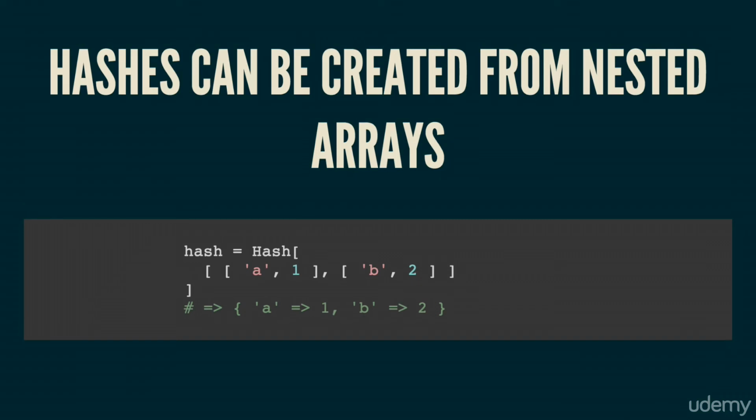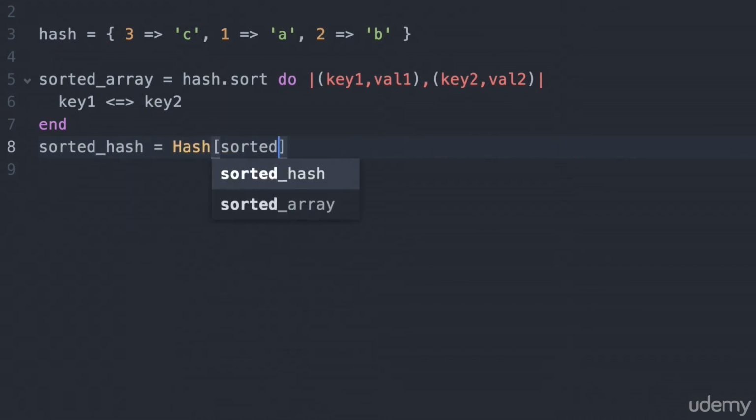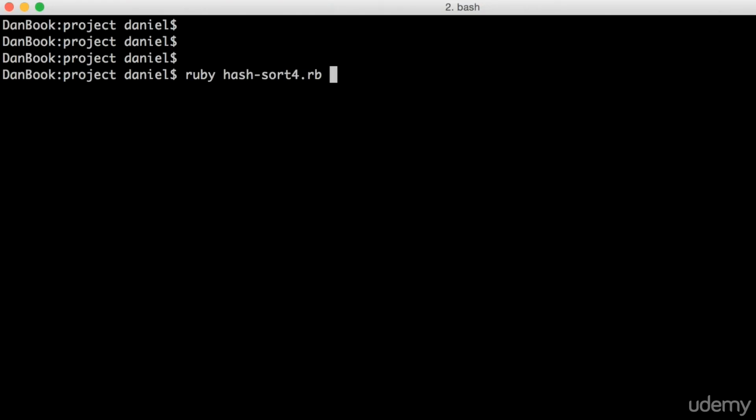So we have to take advantage of a special way to create a hash. If we pass an array of two-element arrays to the special method Hash, note this has a capital, then we actually get a hash back. The two-element arrays are converted into the key value pairs used in our hash. Looking at our sorting example, we can use the array of two-element arrays and the Hash method to create a new hash which is sorted. This approach to sorting a hash may seem a little complicated and convoluted, but it's actually quite a lot faster than the previous method, so I encourage you to give it a go.